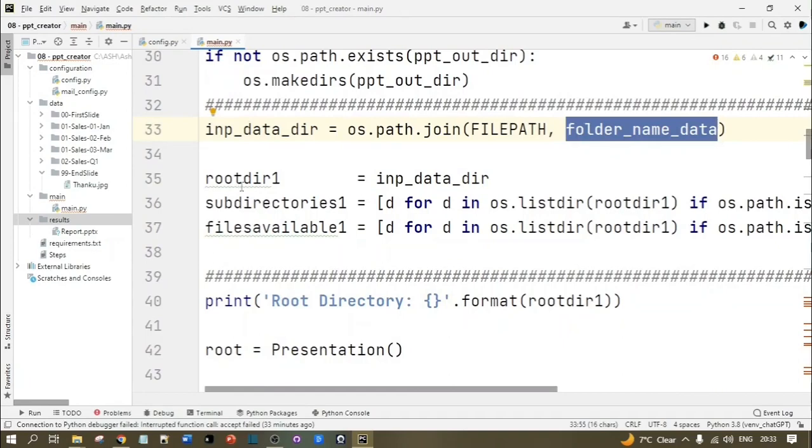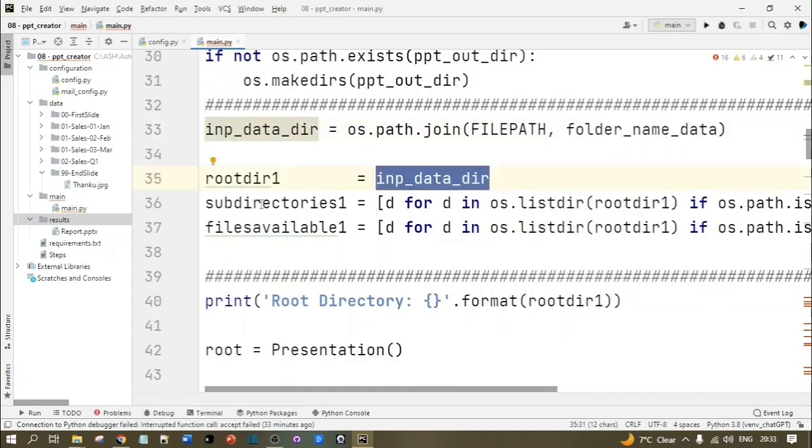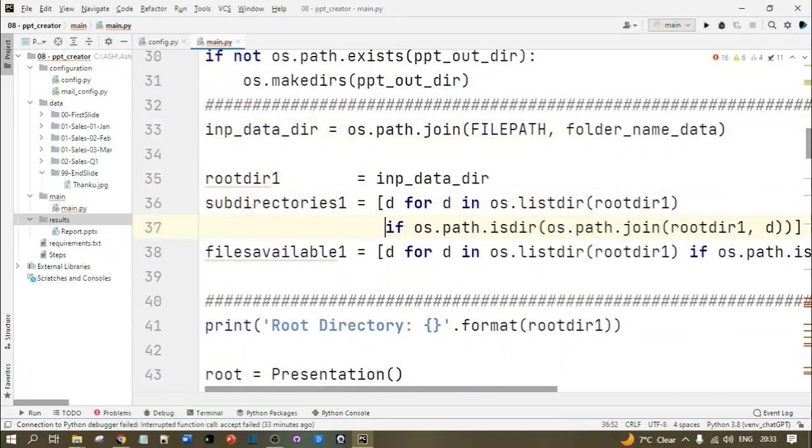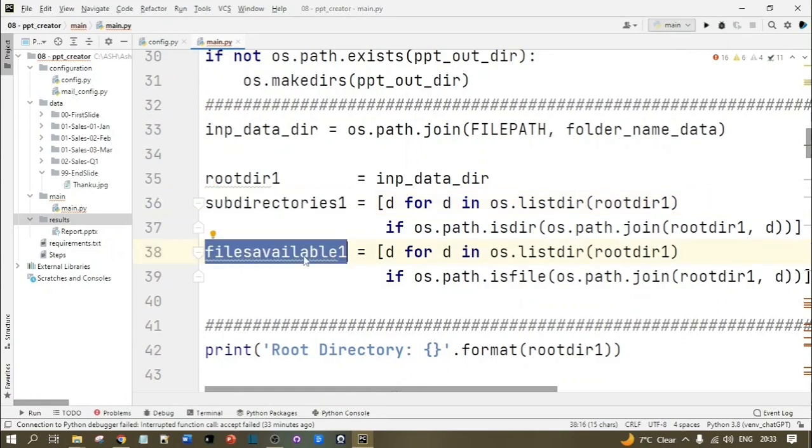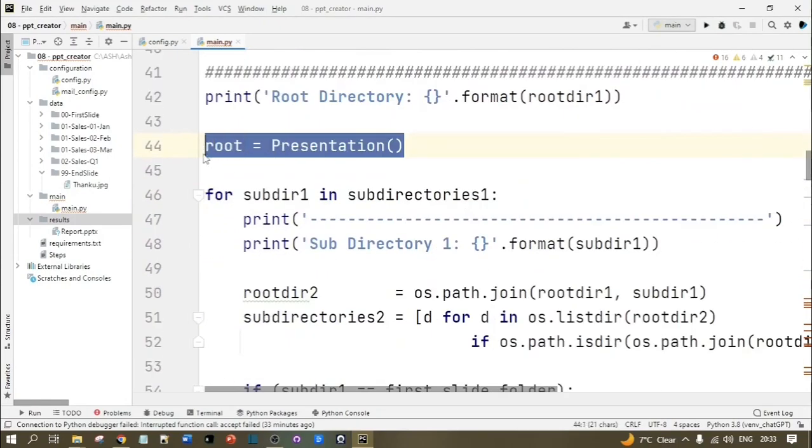Then root directory 1 is the input directory. Then I'm checking what the subdirectories are under that particular root folder. That is converted into a list and stored under subdirectories 1. Similarly, if there are some files available, they would be converted into a list and stored under the files available variable. Now this is the start of the presentation.